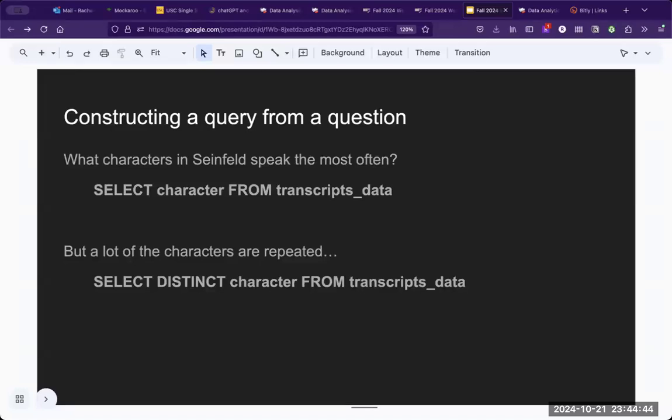So for example, what characters in the show Seinfeld speak the most often? We would start looking at that information. We're going to select the characters from the transcripts, right? That makes logical sense. It's a weird, robotic way to say this, but you can easily see how we got from this question to this query. So that's how we'll start to construct queries.